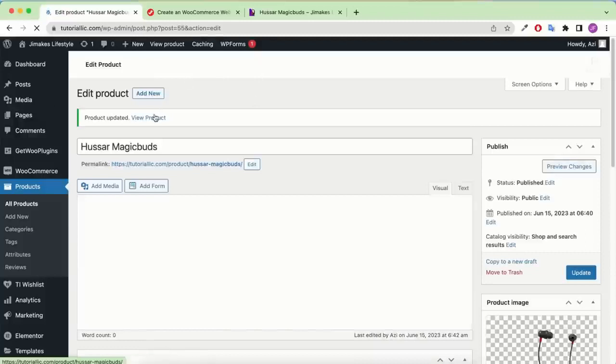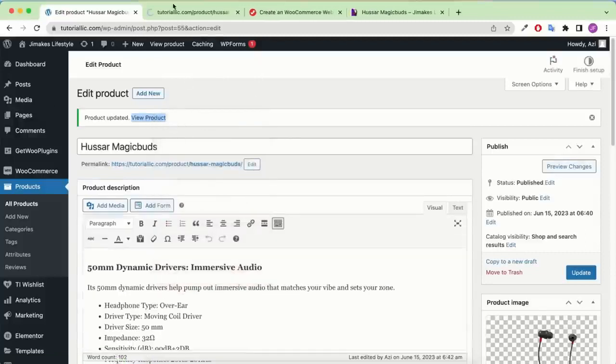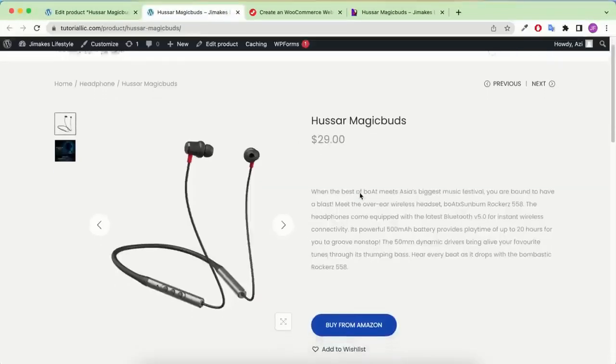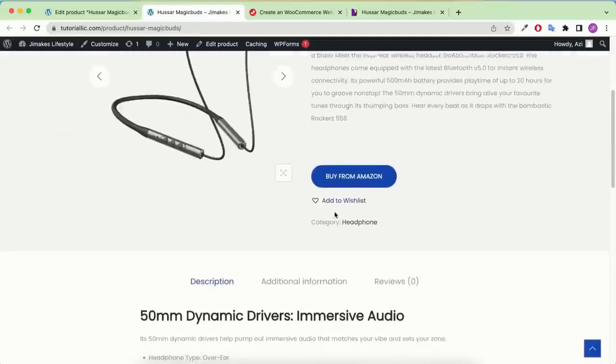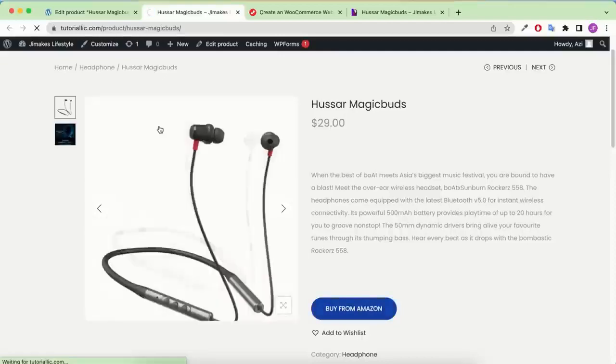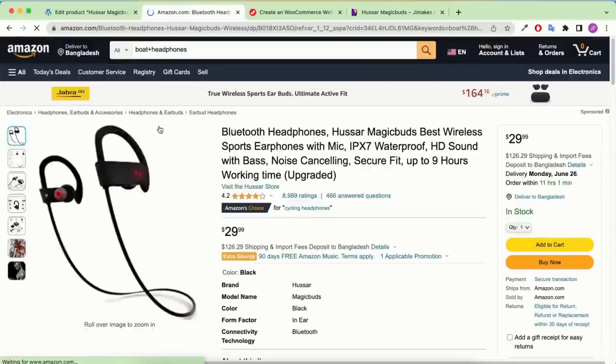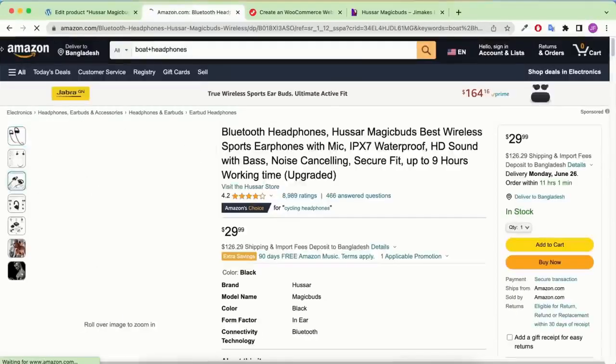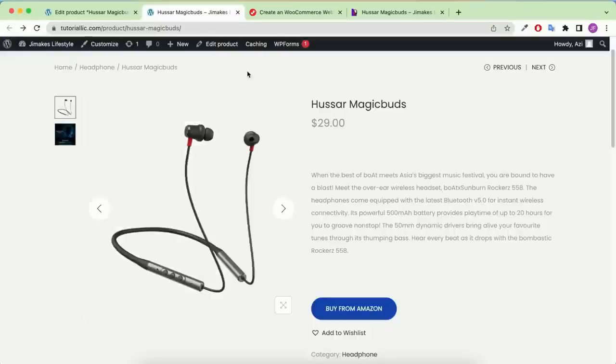And now let's click on this view product button to see the changes. And as you can see, we get to see something like this, right? So now if someone clicks on this buy from Amazon button, they will be redirected to Amazon with my affiliate link. Okay, so I hope you understand this.